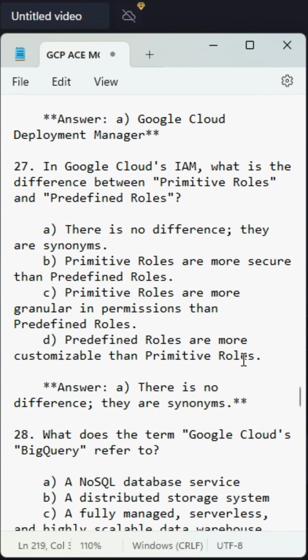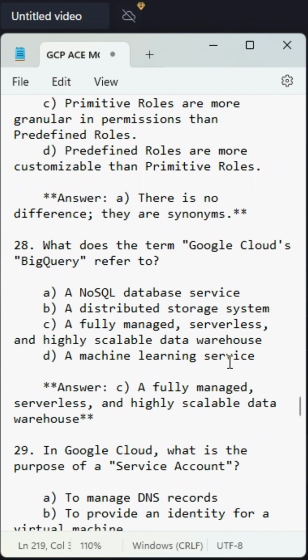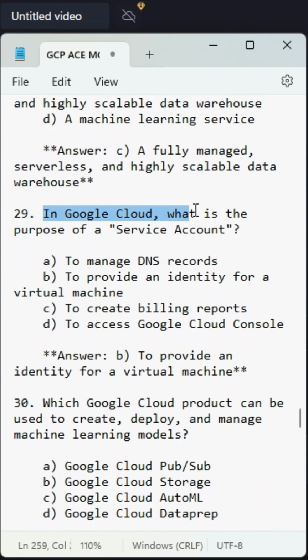In Google Cloud's IAM, what is the difference between a primitive role and a predefined role? They are synonyms. Yeah, that we have to know. What does the term Google Cloud's BigQuery refer to? A fully managed, serverless, and highly scalable data warehouse. In Google Cloud, what is the purpose of a service account? To provide an identity for the virtual machine.